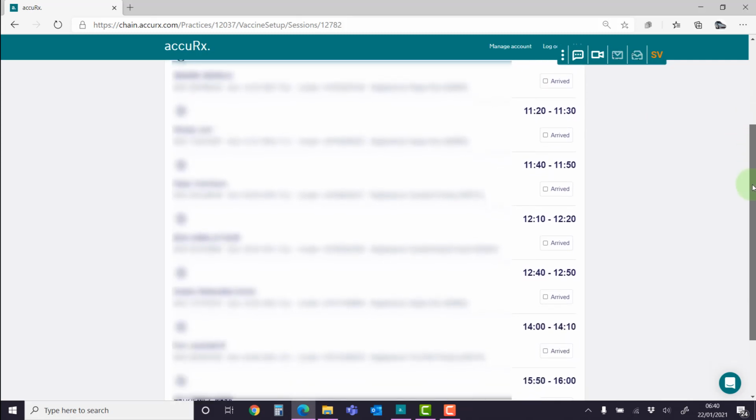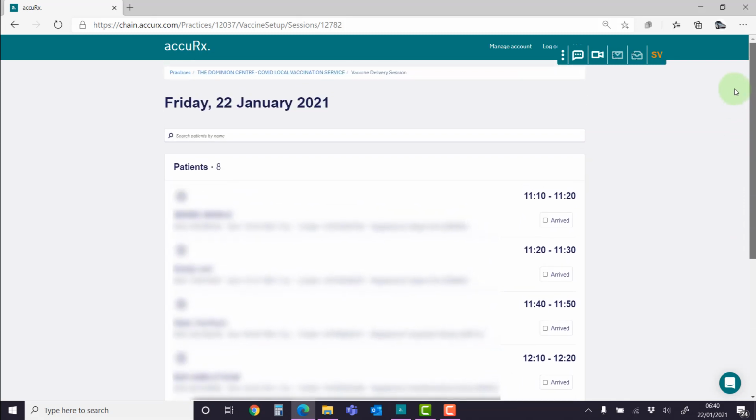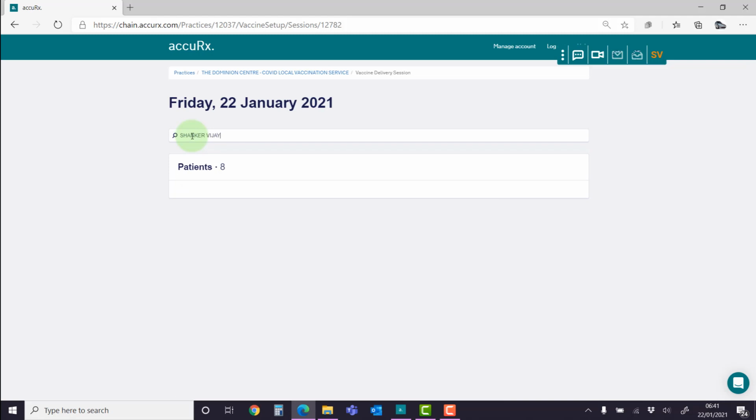And you can scroll down to see all the different patients booked in. And if it's tricky and you can't work out, it's a really busy clinic, you've got 1,000 vaccinations you're doing a day, you just need to click in here, type in the search name, the patient's name, and if it can find it, the patient, it will pop up at the bottom there.